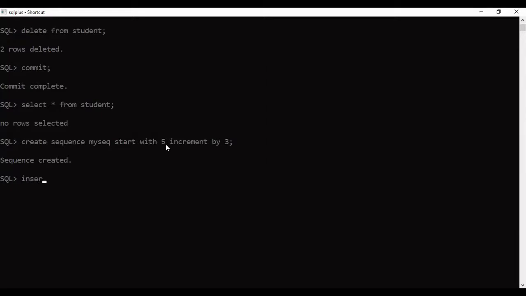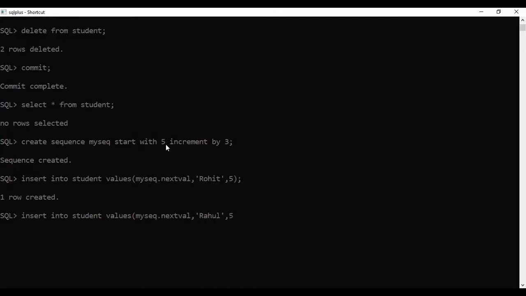Now I'm using an insert query. So insert into student values my seq dot next val, comma, name, then semester. So 1 row is created. Again I'm executing another insert query. So insert into student values my sequence dot next val, comma, Rahul, then 5. Now we have inserted 2 records.